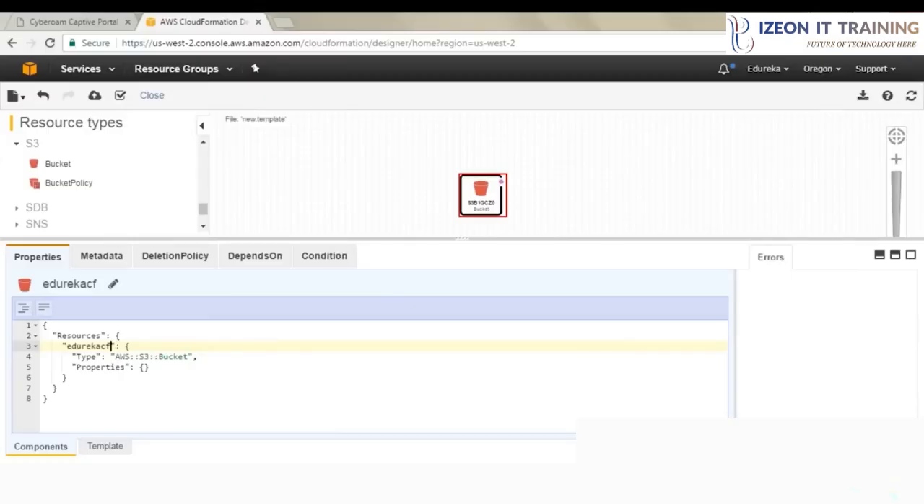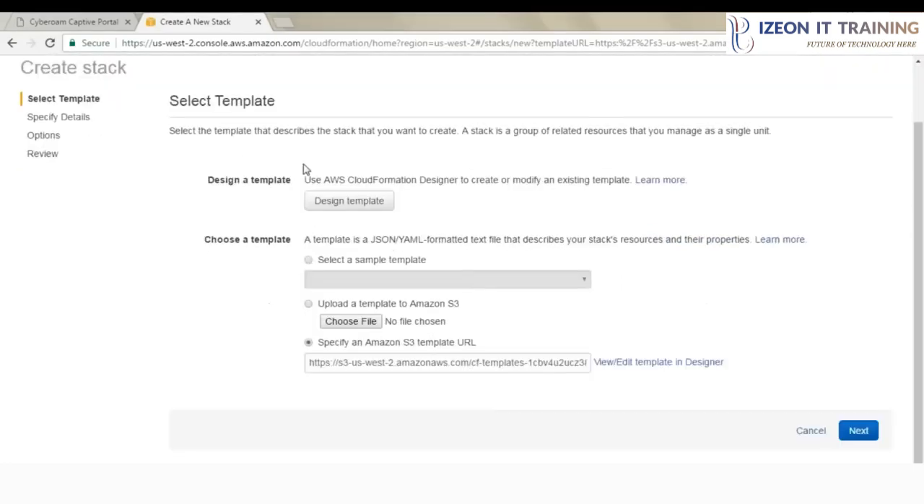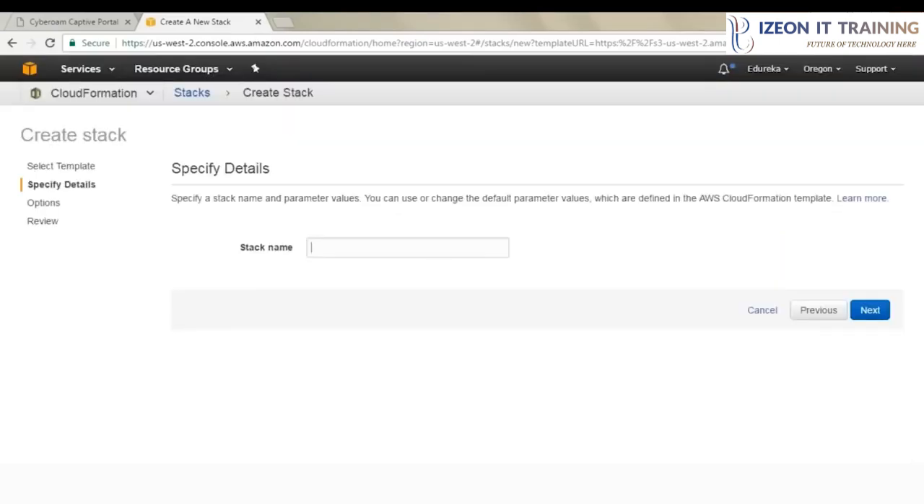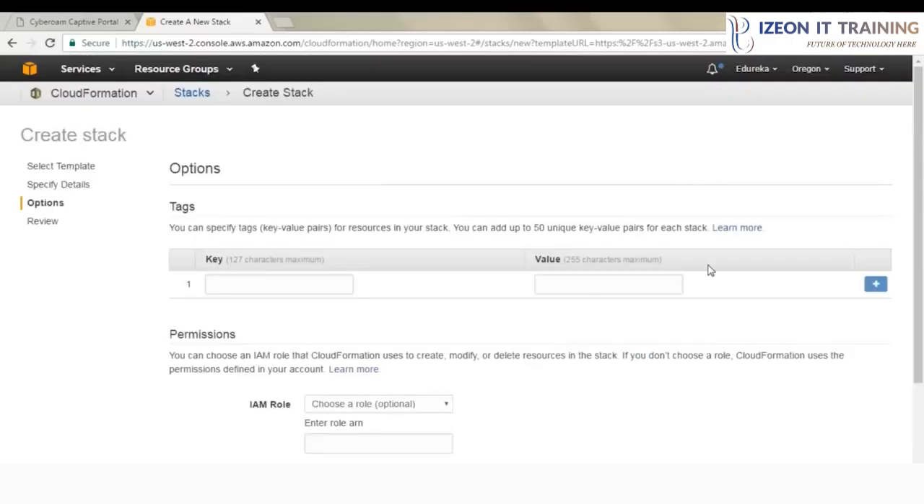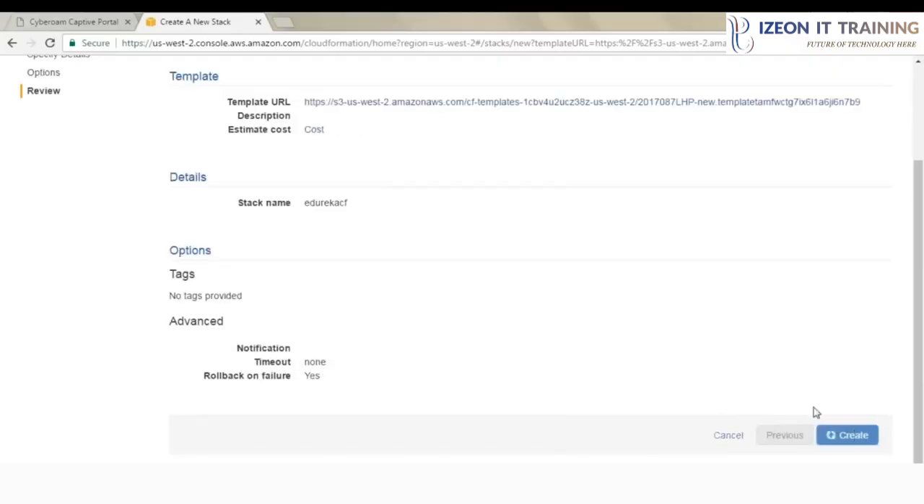So now for running this in CloudFormation, all you have to do is click on this icon, create stack. Now this will lead me to the create stack page. It has automatically uploaded this template to the S3 bucket and it has specified the URL here, right? You'll click on next. You'll specify the stack name. Let's specify it as Edureka CF. Right, so you don't have to specify anything here. Let's click on next. Click on create.